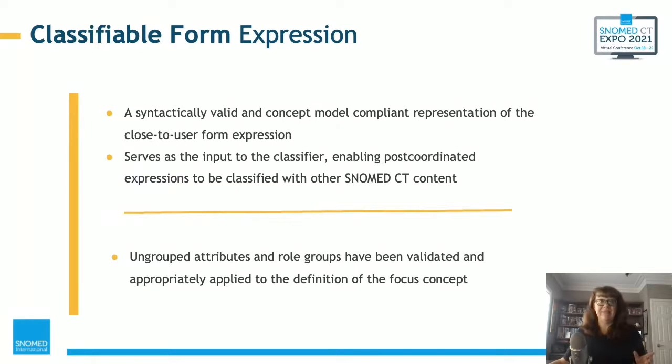And before we can classify the expression, we need to transform it into a classifiable form. This classifiable form expression is a syntactically valid and concept model compliant representation of the close to user form expression. It serves as the input to the classifier, enabling expressions to be classified together with other Nomencity content. And in the classifiable form, any ungrouped attributes and role groups have been validated and appropriately applied to the definition of the focus concept.